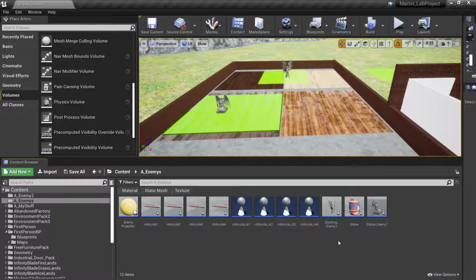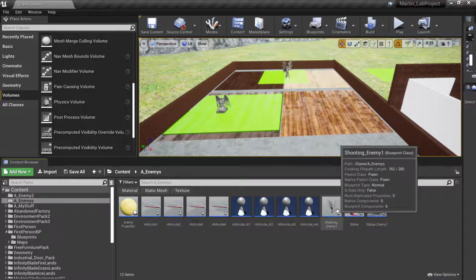Hello and welcome. My name is Martin, and today we are going to be building upon the shooting enemy that we created in the last tutorial to create a rotating enemy that doesn't actually move. So the movement in this is going to be more or less like a turret, right?